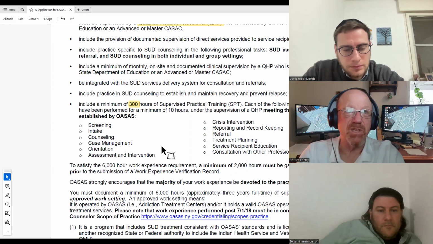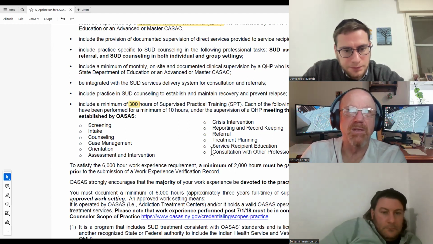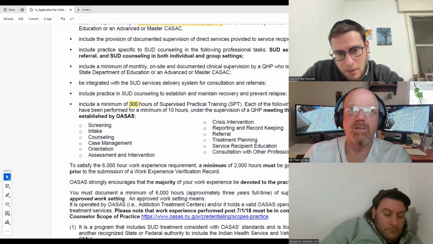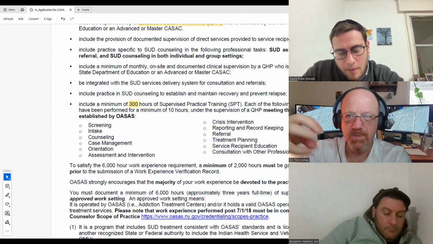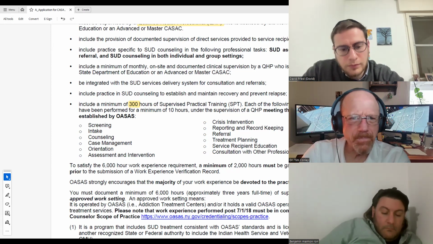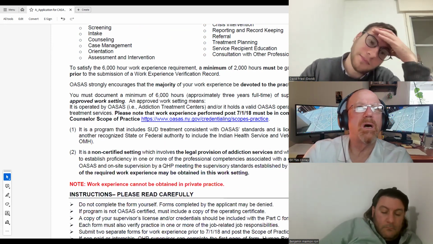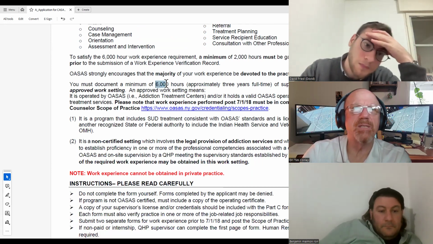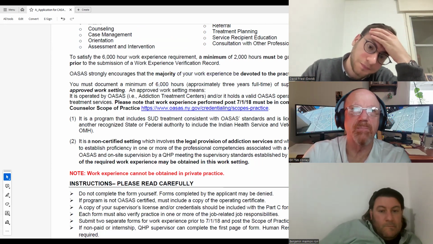The 300 is just to say you can't do all 2,000 just doing intakes. You have to have done treatment planning. You have to have done crisis intervention, a certain number. And that's delineated a little further. It just keeps people from being a one-trick pony. Is that clear? Okay, good. Then we get down. And again, remember, as an MS stub, anytime you see 6,000, it really only means 2. That'll be more clear in a minute.